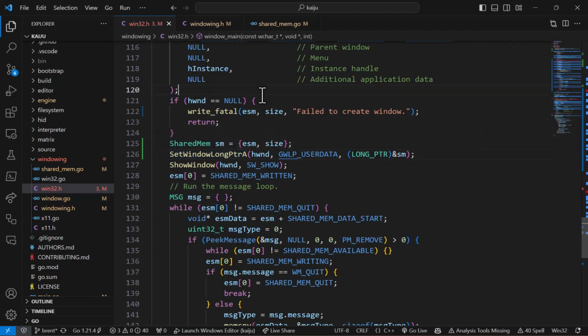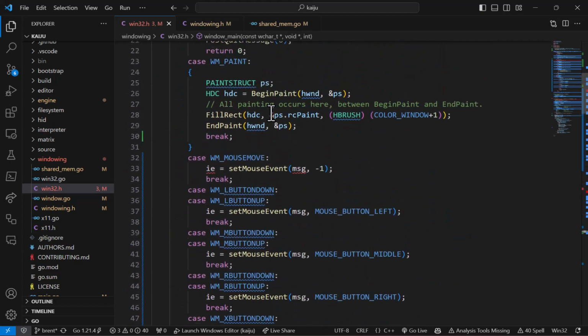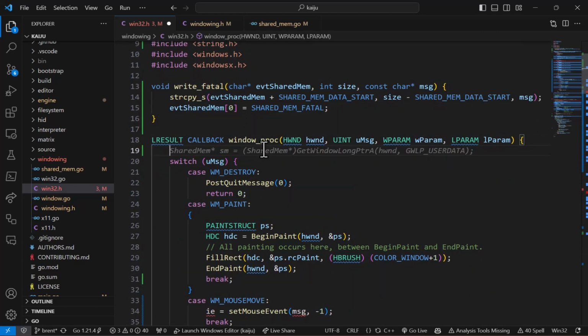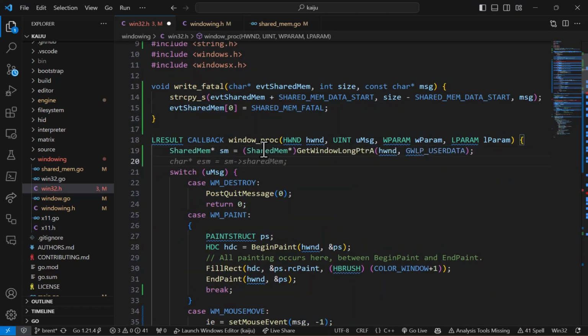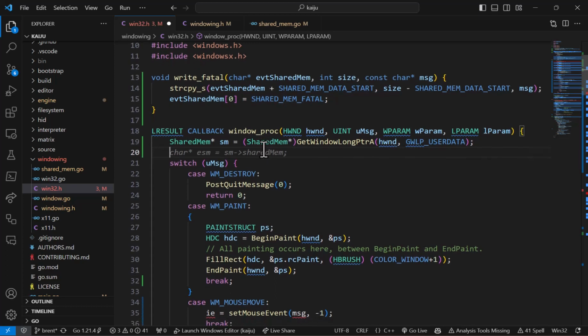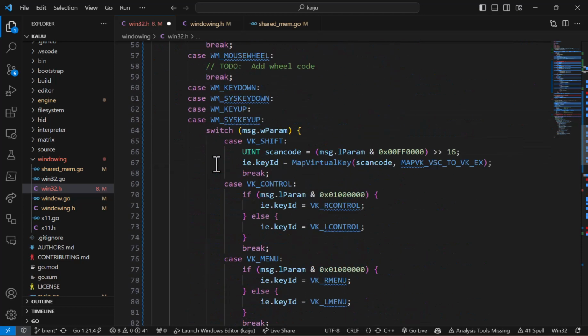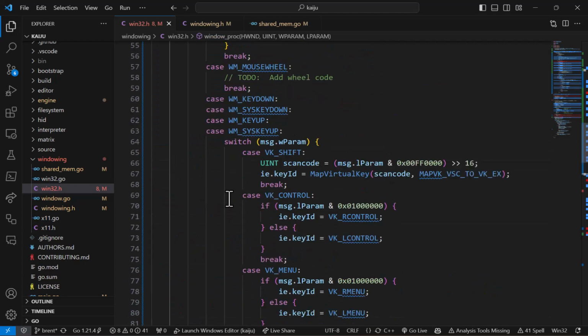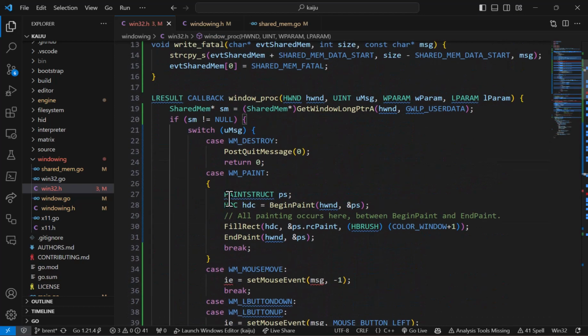So now that means we can get the shared memory pointer from our window proc. So shared mem pointer, okay, it pretty much knew what we were going to do. Now this shared memory pointer may be null the first couple of times we come into this, so we're going to check for that. So if SM is not equal to null, then we're going to go down here and do our big old switch statement. So that sets that up.